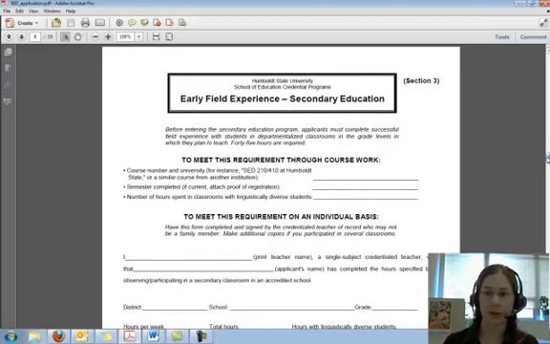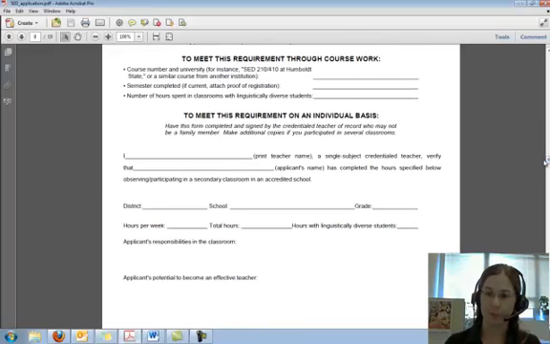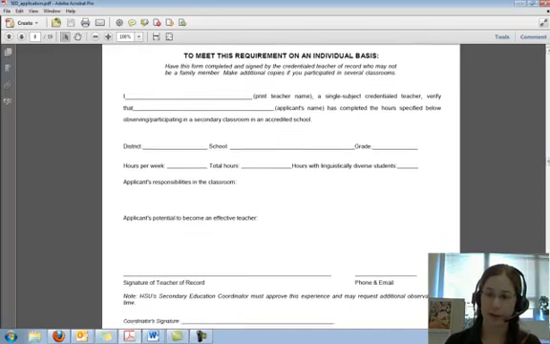Section 3 is where you document how you're fulfilling the required 45 hours of early fieldwork. You can meet this through coursework, either in a subject matter program or through taking SED 210/410. If you're meeting the requirement individually, have any credentialed teachers you worked with fill out the bottom half of this form. Note that I will need to approve this experience, and it must be in a regular classroom, not an after-school program or a camp. Get in touch with me if you need more information.